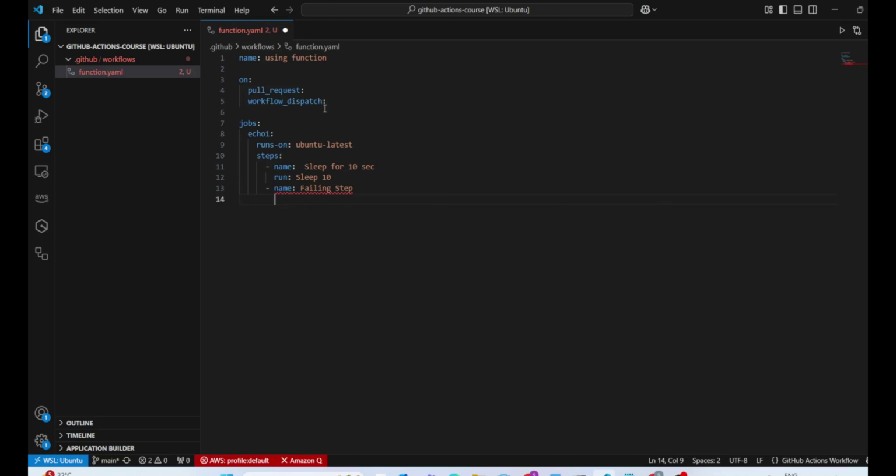And then what else is there? So we'll have to enforce this. How do we enforce this? We need to use exit code for that. So for that, run: exit 1. All right.